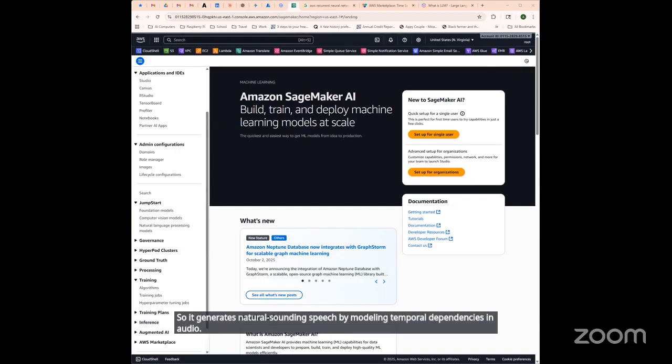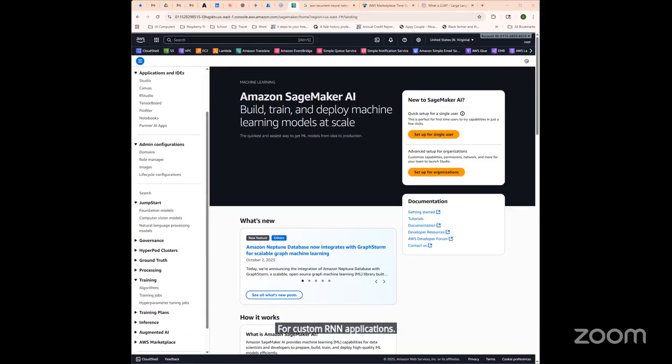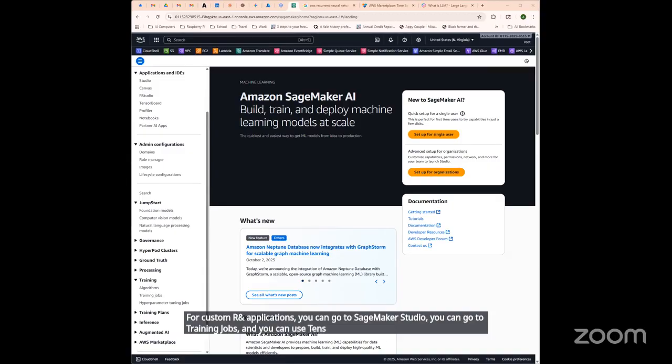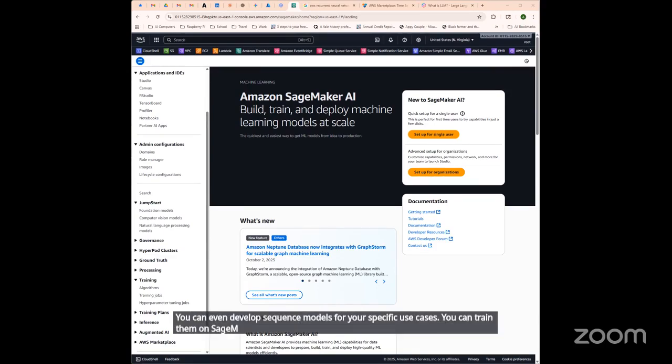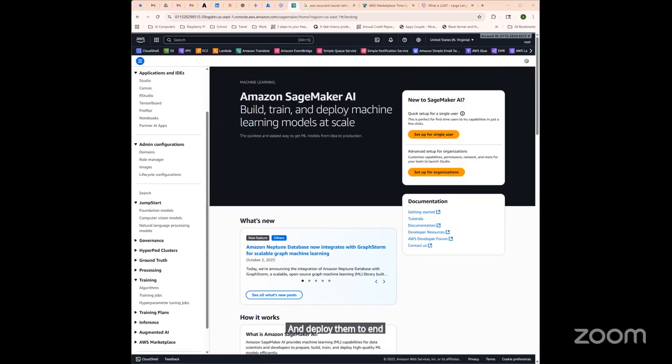For custom RNN applications, you can go to SageMaker Studio, you can go to training jobs, and you can use TensorFlow and PyTorch to build and deploy your own LSTM or GRU models. You can even develop sequence models for your specific use cases. You can train them on SageMaker's GPUs and deploy them to endpoints for real-time predictions.